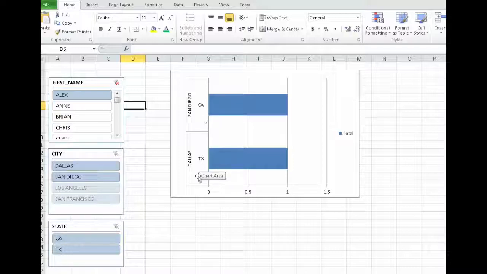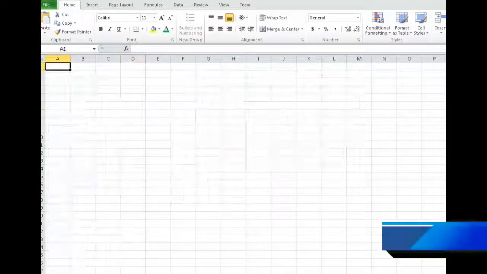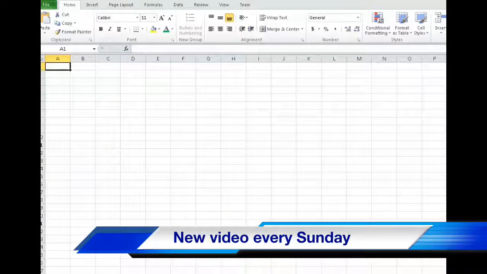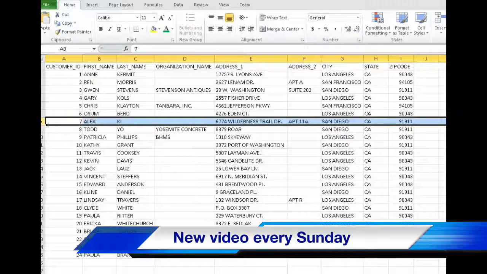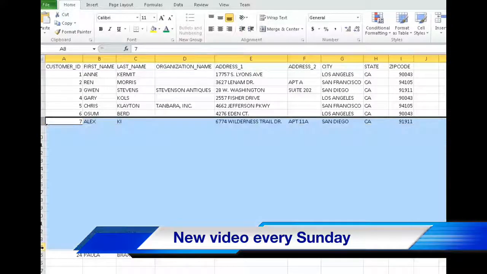So that's a quick tutorial and explanation on how to use slicers. I encourage you to use slicers. It's a great way to analyze and look at pretty data instead of just presenting and looking at raw data.